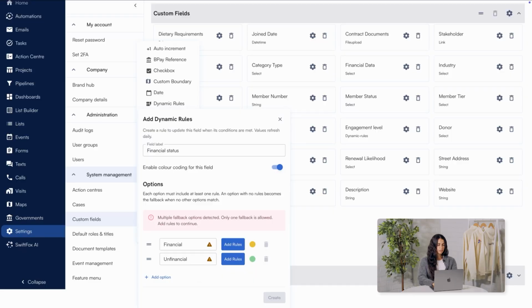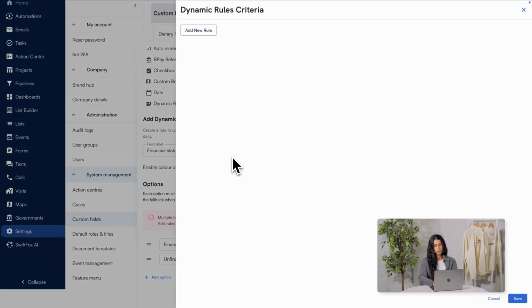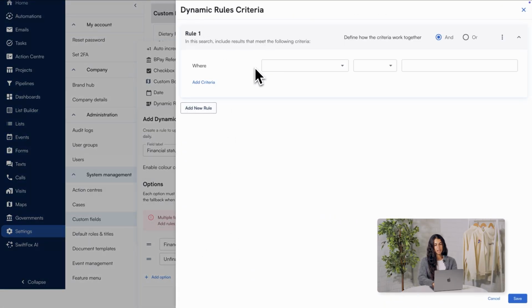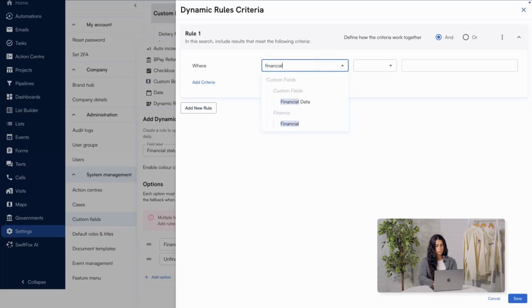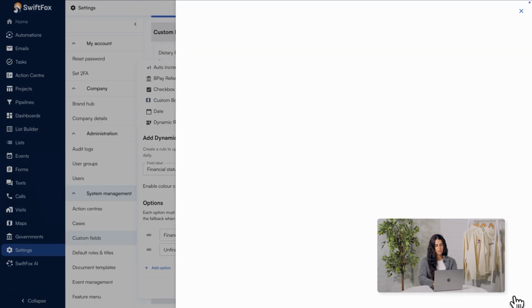Once the options are created, the next step is attaching rules to each select value. For each value, you can add a rule. When you do this, a drawer opens with the familiar List Builder criteria interface. This is important because it means you're not learning anything new. You're using the same criteria and logic you already use elsewhere in SwiftFox. You define the rule, save it, and repeat this process for other values as required. Each rule answers one simple question: which contacts should have this value?